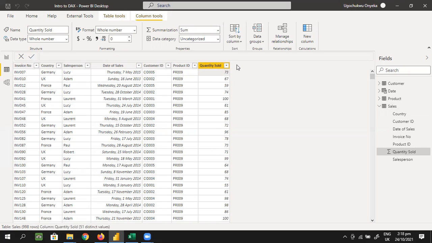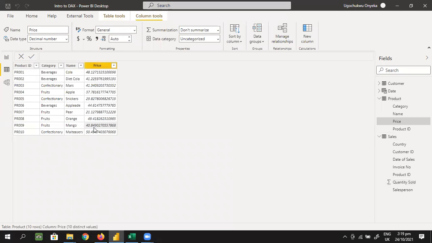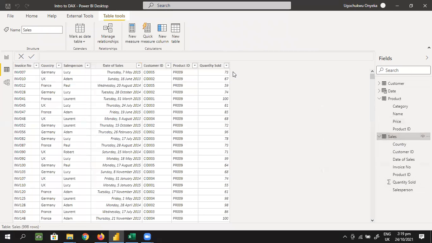Now, how do I create a column that would show me the total revenue of this. Remember, for this day in the transaction, we have 73, all right? And this is product 009. So product 009, if we go to our product table, is mango, and it goes for 40.84. So I'm just going to go back. So 40.84 times 73. If I go back to my sales table, so I should get something around 2,000.